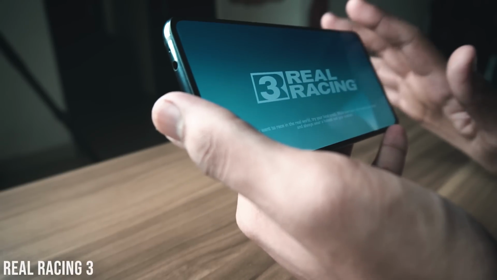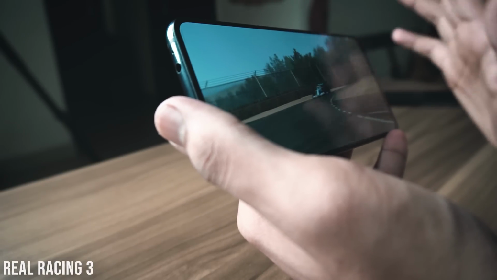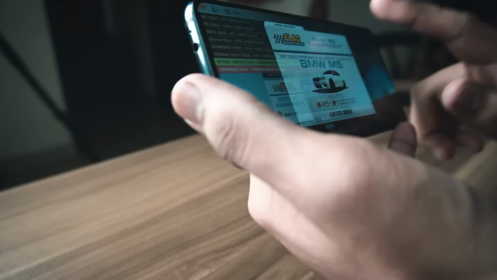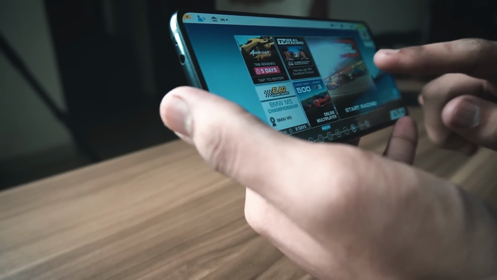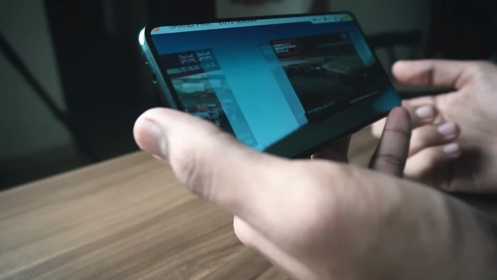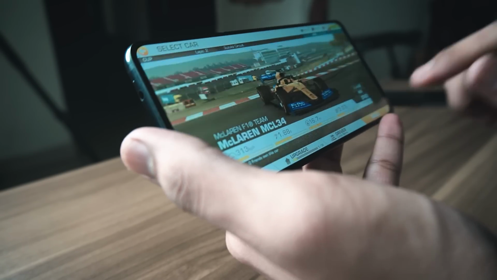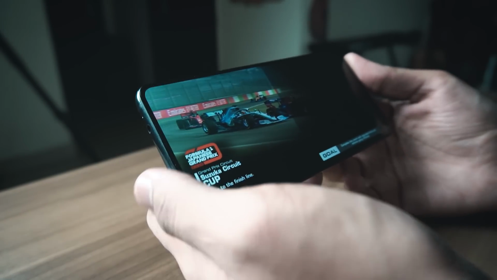Next up, we've got Real Racing 3. And if you want a proper racing simulator, which will not be like NFS or any other game, but if you want a game where you race on a track and you follow the rules and race with different supercars across different racetracks across the world, I think this is one of the best games to do that.